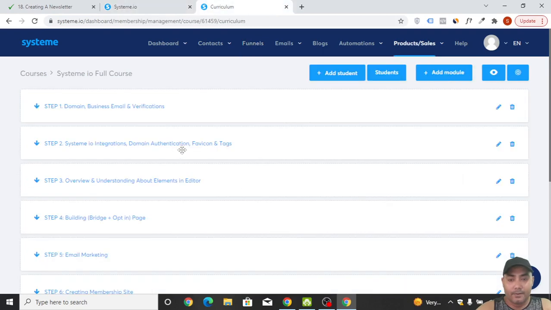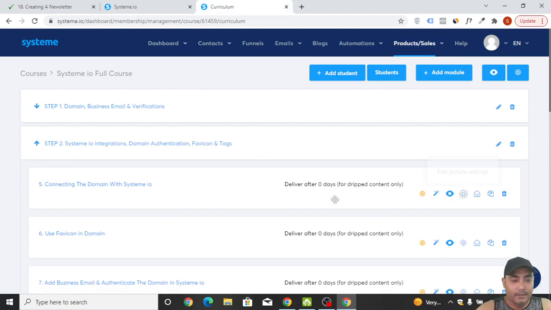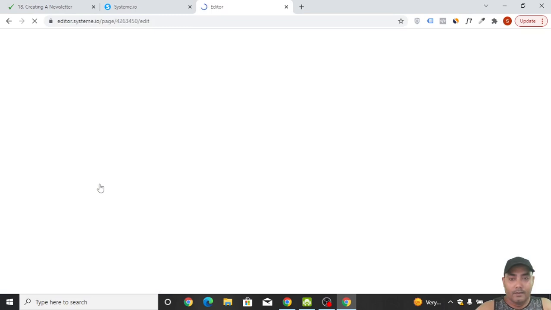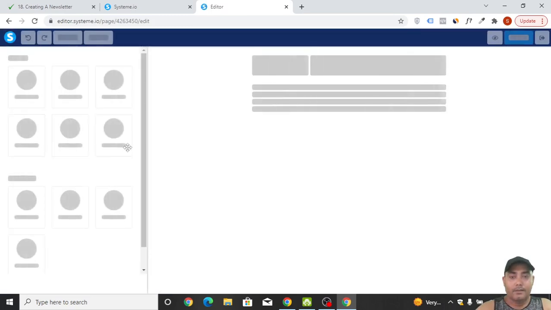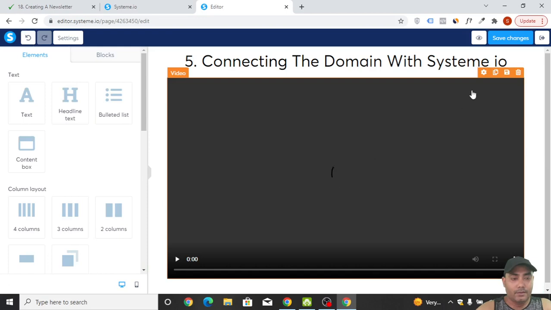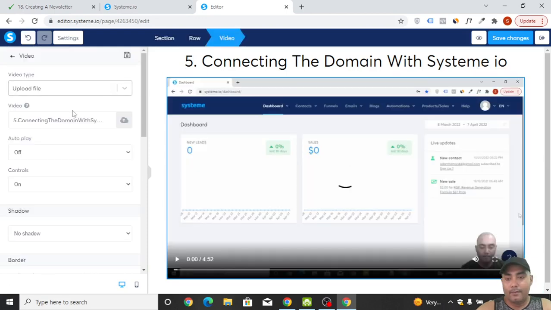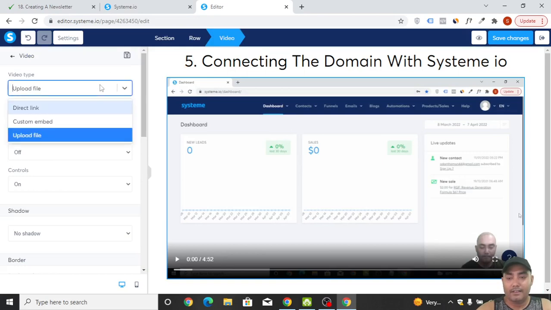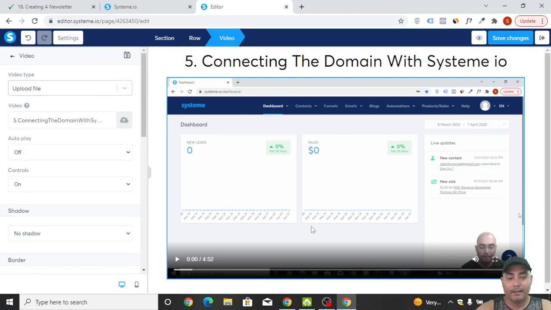So for example, let's go here, and let's click on here, and if you notice in this video, I have uploaded this file directly into Systeme. I haven't used any other thing here, okay, like a direct link or custom embedded code, okay. With a direct link, I could use YouTube videos, but I have uploaded directly here in Systeme. This video, all of the videos inside my course.